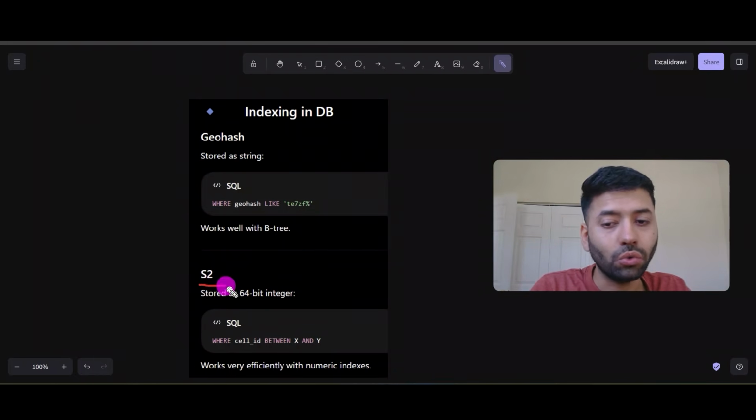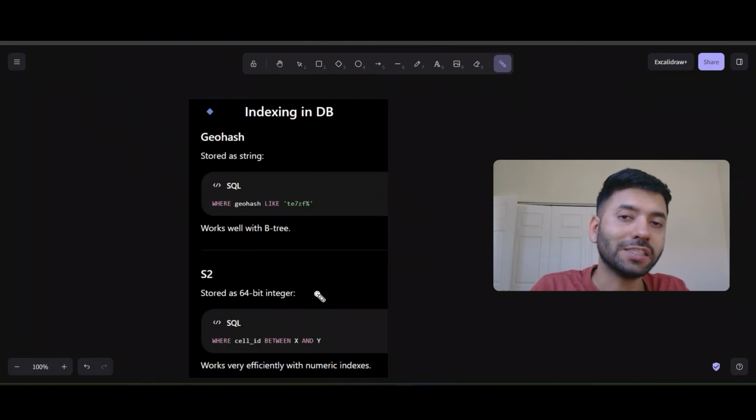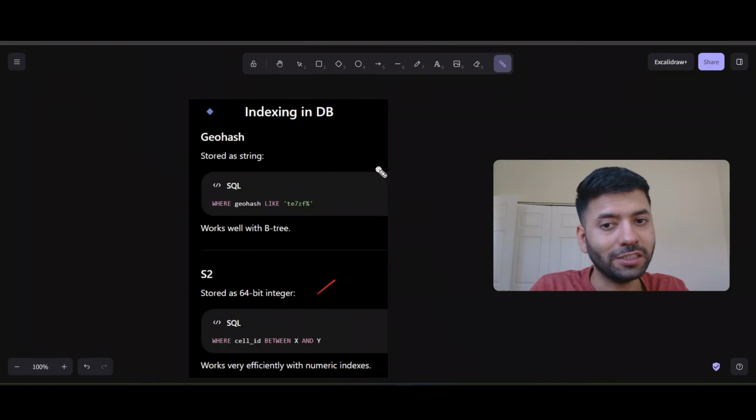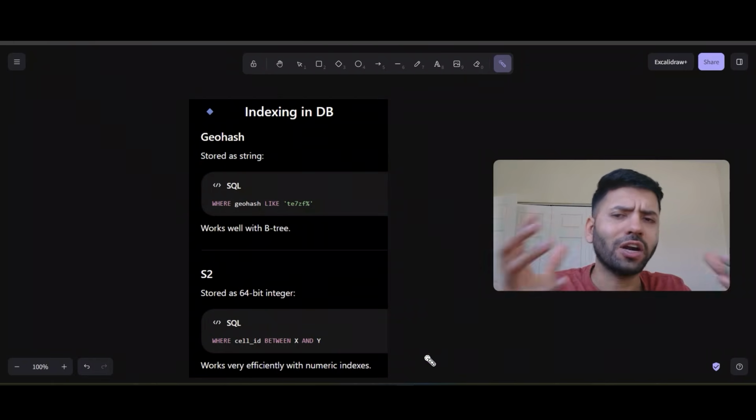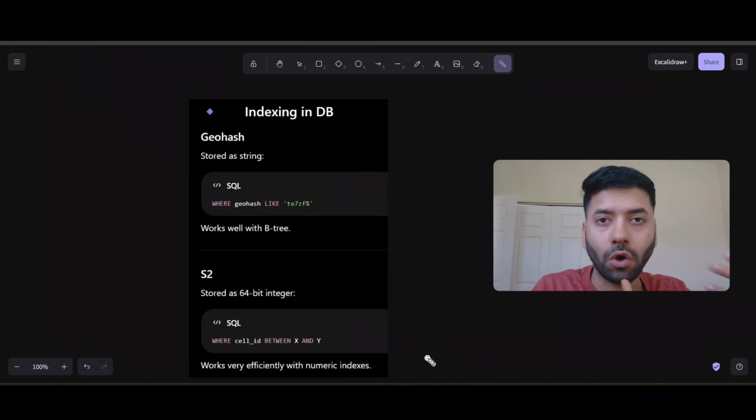When we talk about S2, we don't have a string, we get the cell ID which is a 64-bit integer. So we will do something like where cell ID is between X and Y, and this works very efficiently with numeric indexes. So clearly you can see the difference, because geohash provides you a string whereas S2 provides you the cell ID as a 64-bit integer, and that's why a different strategy will be used in terms of how you search it and how you index it in the database.